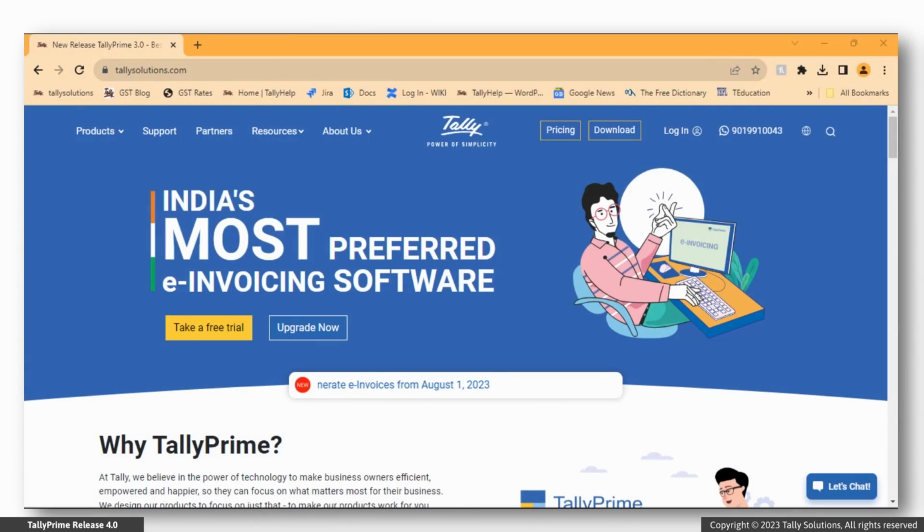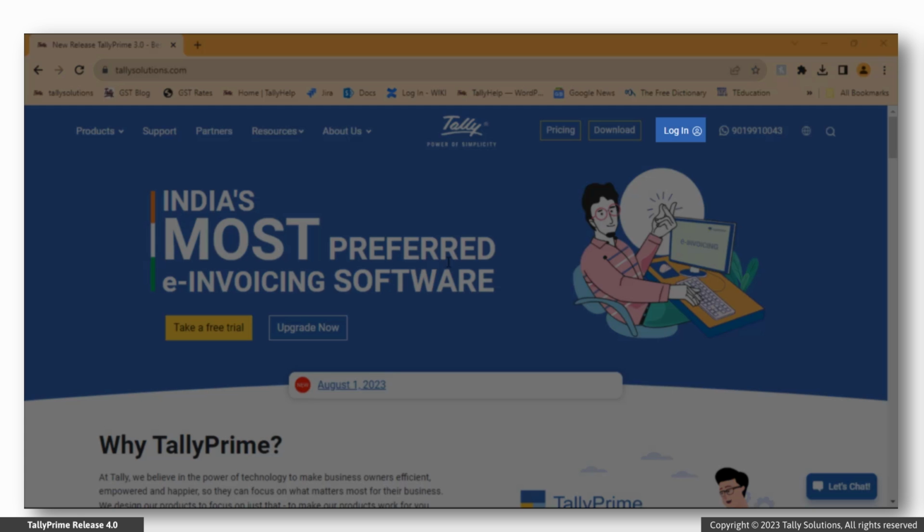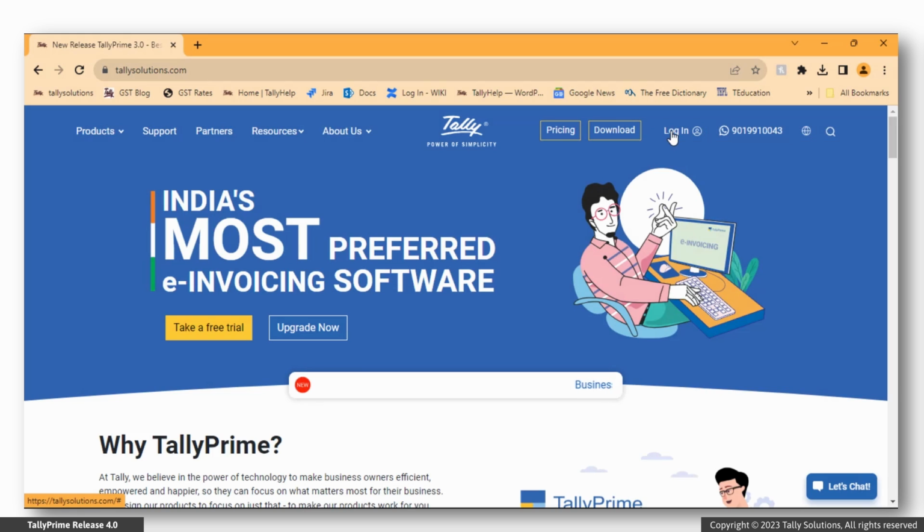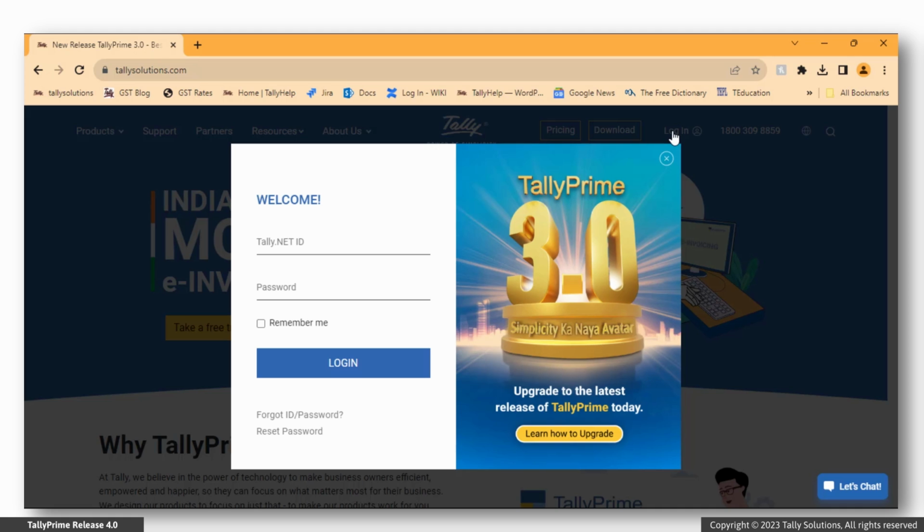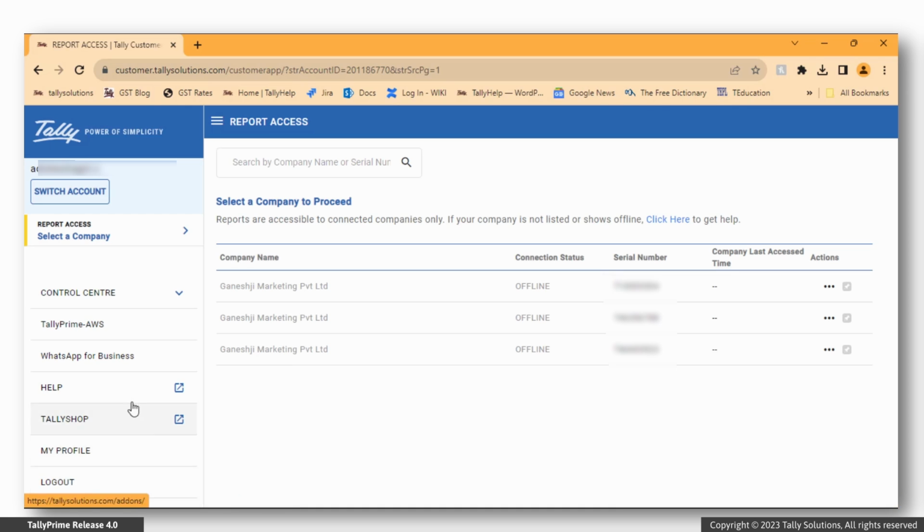Open the Tally Customer Portal. You can log into your customer portal from www.tallysolutions.com and log in using your portal credentials. Select WhatsApp for Business.